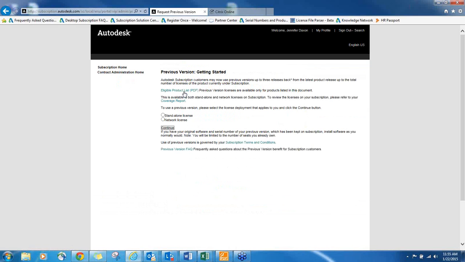Okay, this is going to start the process. There is an eligible products list because not all products have previous version licenses, but it's a very limited list that doesn't. Almost all the regular Autodesk products are included. It gives you also a link to your coverage report, so you can go there if you want to look at your serial numbers. Here's where you choose if it's a standalone license or a network license, and you hit continue. I'm not going to go any farther than that, but you just go through the process and fill in the required fields to get your previous version access.